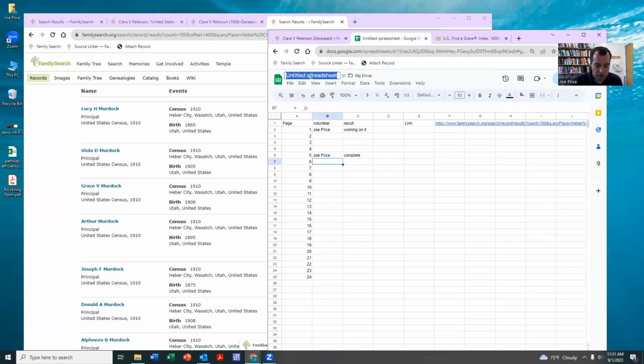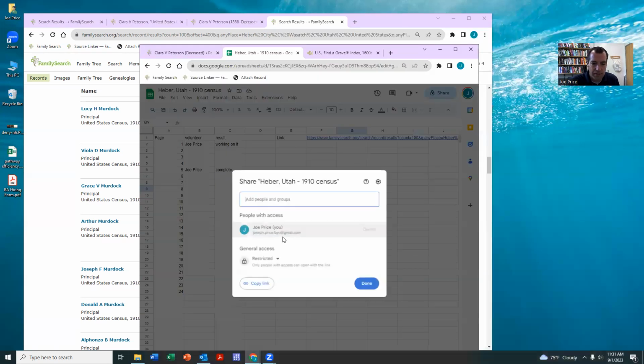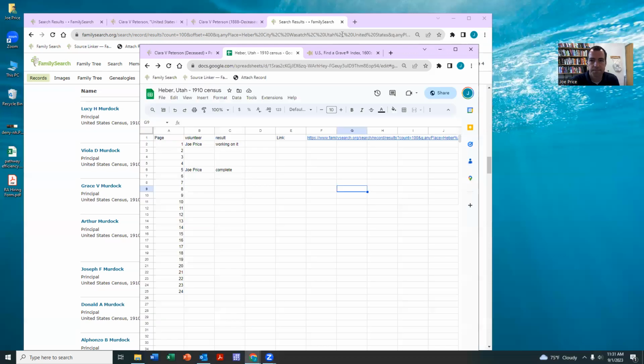Okay, and then just here at the top, you would type in Heber, Utah, 1910 census. And then right up here, click Share. Just make sure to change this to anyone with a link can edit. And then you just copy the link and paste it in an email, and send it to your friends that want to work on this together. But now you have a Google Sheet all set up. It'll make it really easy to split up the work.